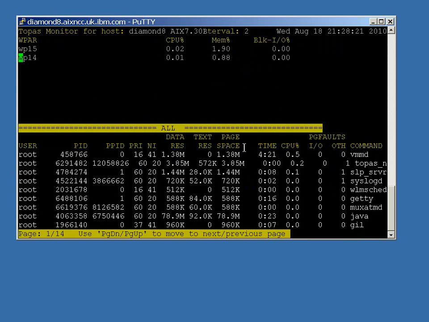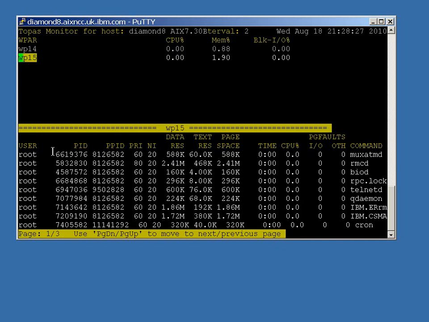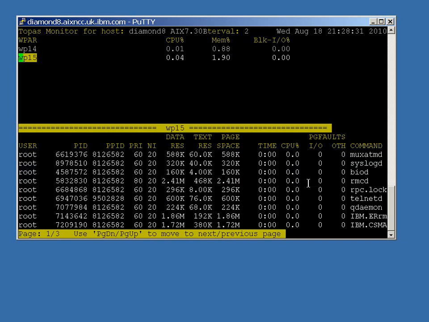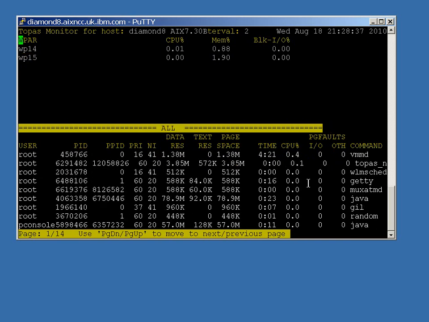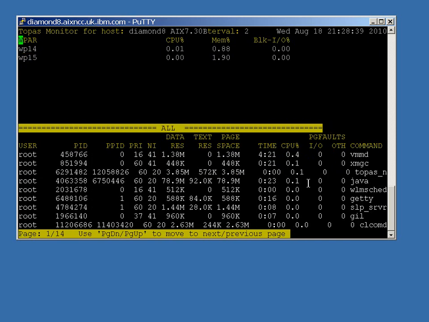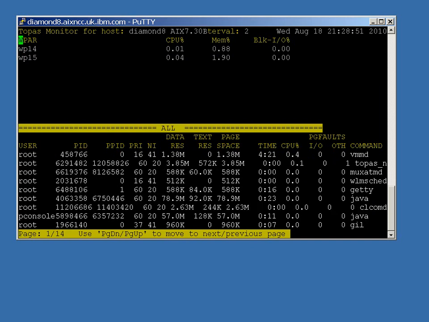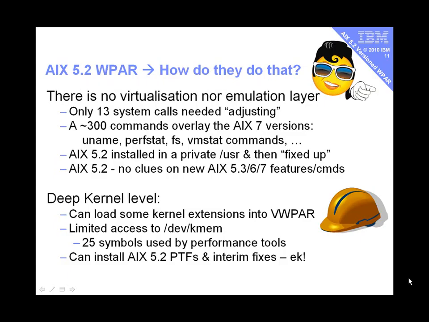to a particular workload partition and hit F, we'll see that the processes down the bottom here are now the processes being used by that particular workload partition. If we go back up and hit F, these are the processes back at the global copy of AIX. Well, I hope that's given you an idea of what it's like to run a workload partition with AIX 5.2 in it. Before we finish then, I want to tell you a little bit about how they've actually managed to get this environment to work.